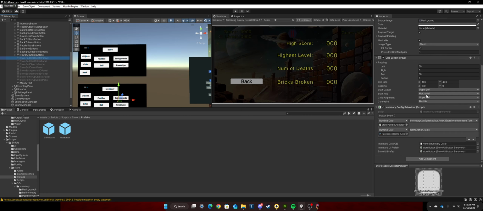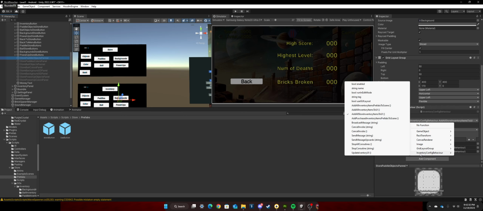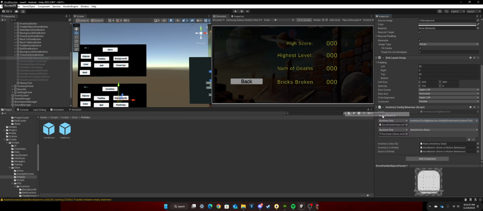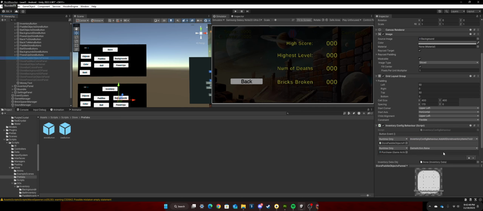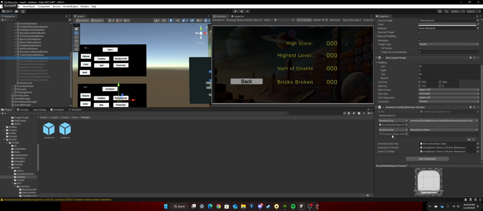So in my store panel, I have a button event. I reference the store panel into the button event, and then I go down to inventory config button, and then I will want to add all store item inventories to UI. And then I will want to reference, actually that's a test feature, don't worry about that. Actually, it's not. So you would want to add the purchased event, I forgot. Add the purchased game action and raise it.